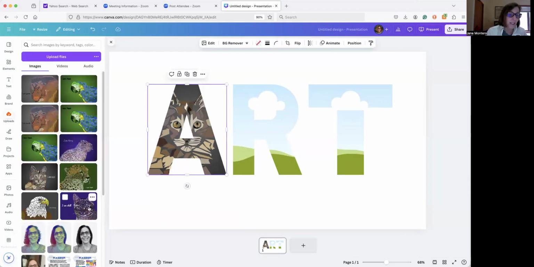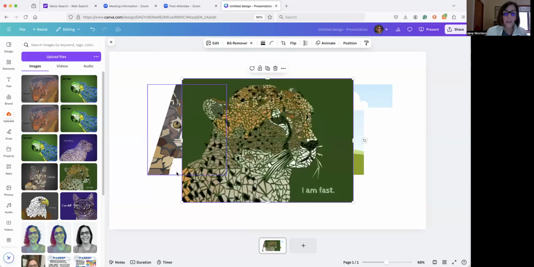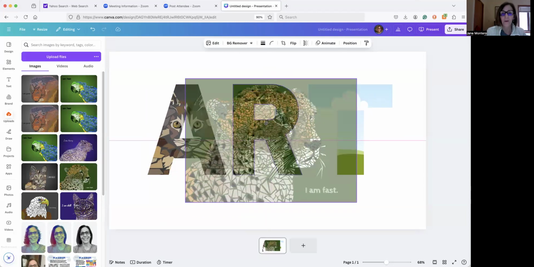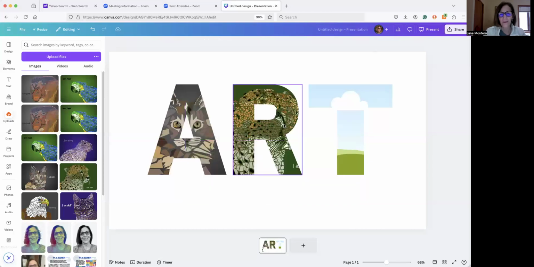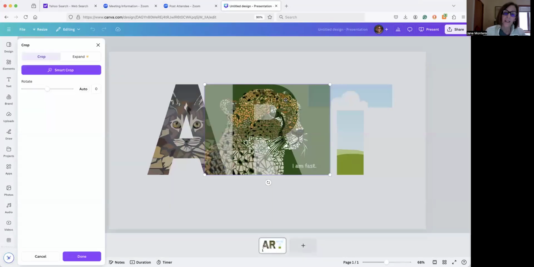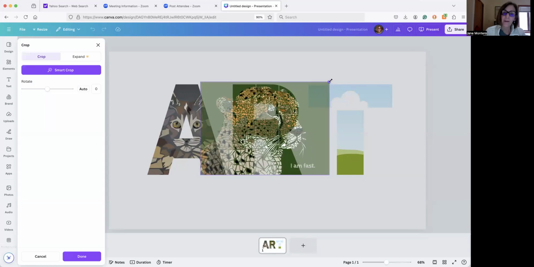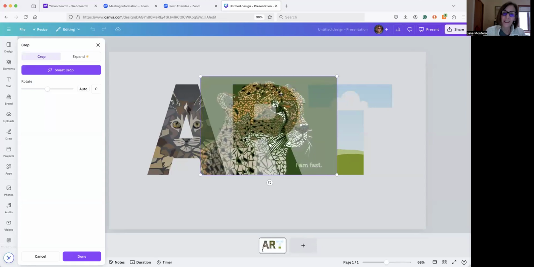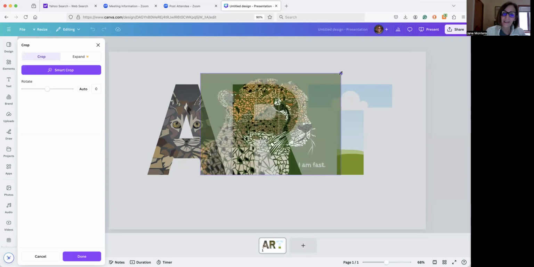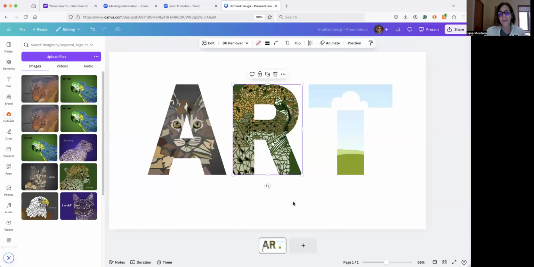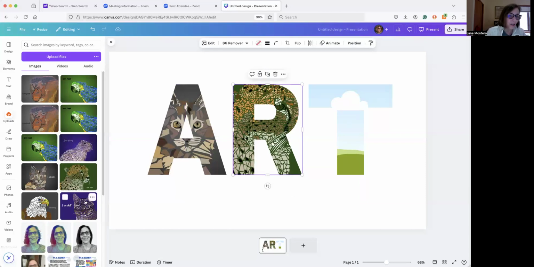Okay, let me find another one. Let's go with this beautiful mosaic my students did. And by the way, these mosaics are using Google Draw, not Canva. Okay, so let's say I want to bring this up. I'm going to drag this a little bit just to have this fill a little bit better. And then I'll click there. Okay, then I'm going to go to my last letter. Let's see, I'm going to go with this.